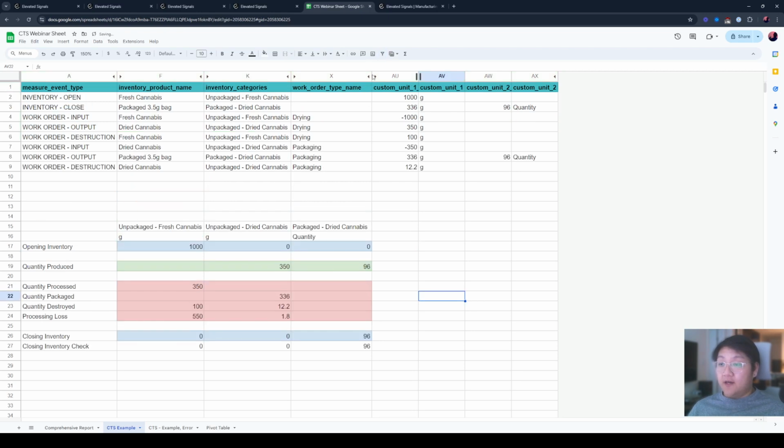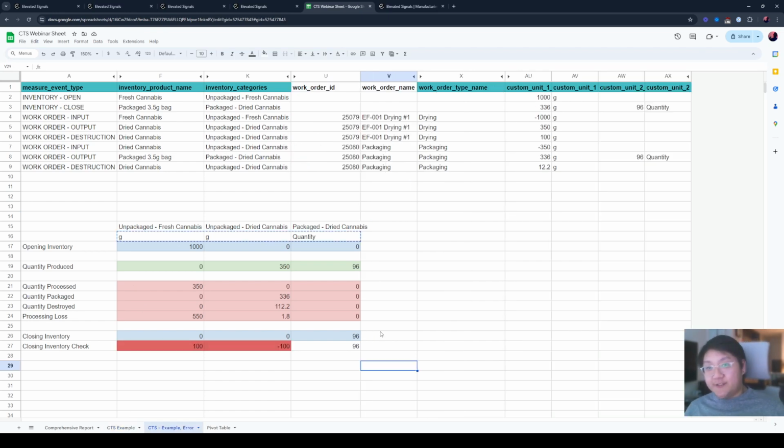So what happens if things aren't really easy, they don't just all fit together and you have a problem? I've got an example for that too. I've got the same setup as before, but I've snuck in a problematic line in here somewhere. If you follow the same steps as I did before, so get my opening inventory numbers, get my closing inventory numbers, get my quantity destroyed numbers, and then do my work orders, I end up with a discrepancy where my closing inventory check is 100 for fresh and negative 100 for my dried, but the closing inventories should be 0. So what went wrong?